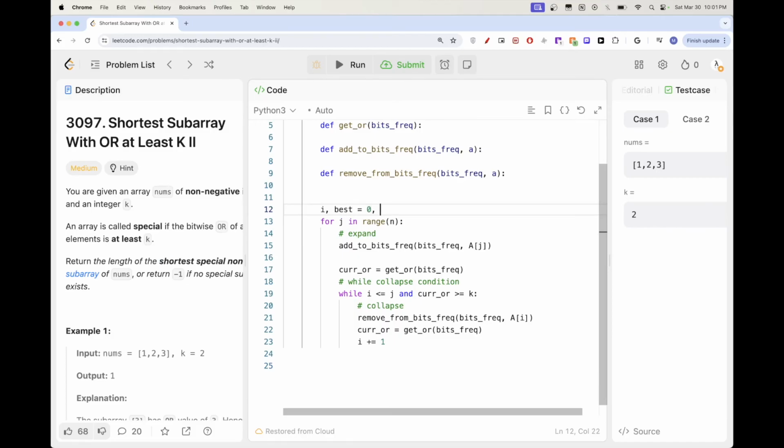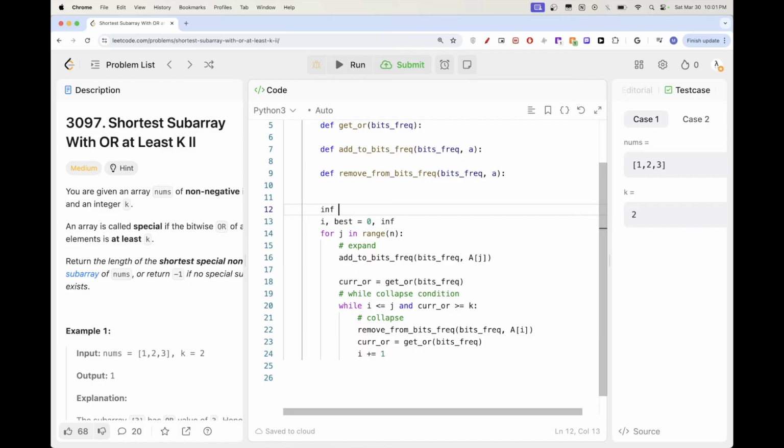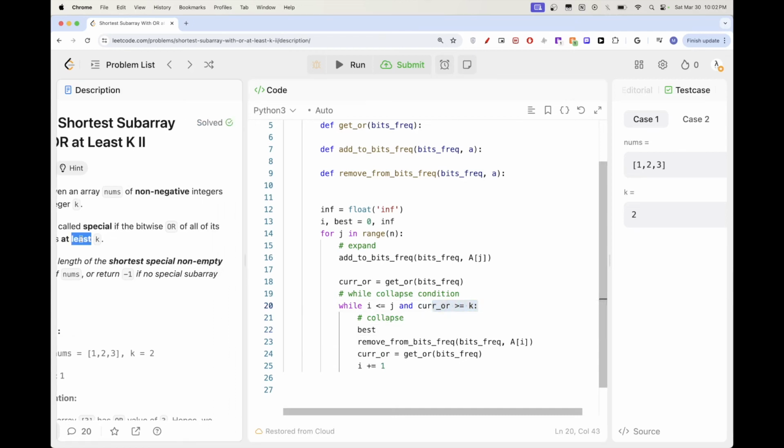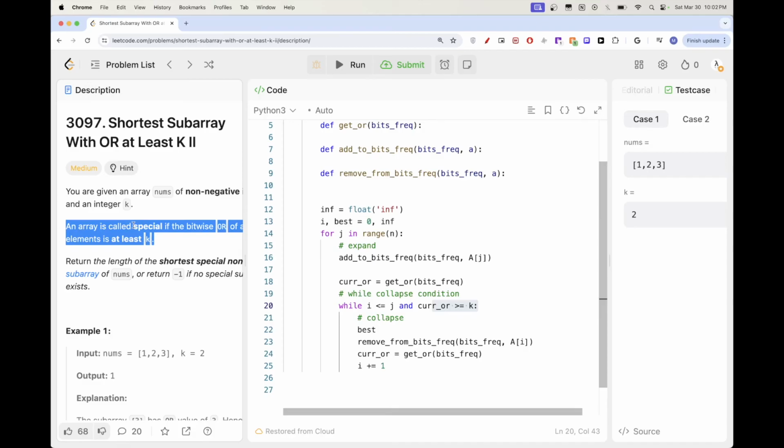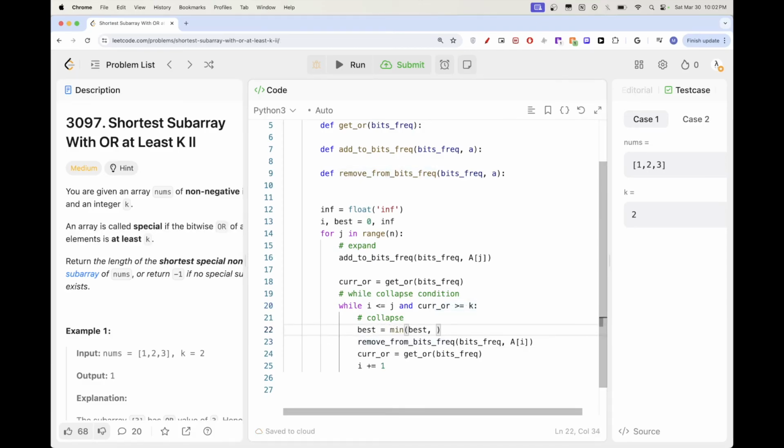So I'll just have this infinity, just a big number, right? Let's call it float inf. And now with this best, each time we want to update it here, right? And so we say when we collapse, and it's still bigger or equal to k, so it still has the condition we are looking for, so it's still a special array. For that one, we want to get the minimum possible. And the minimum is j minus i plus 1, so this is the size of the window of the subarray.